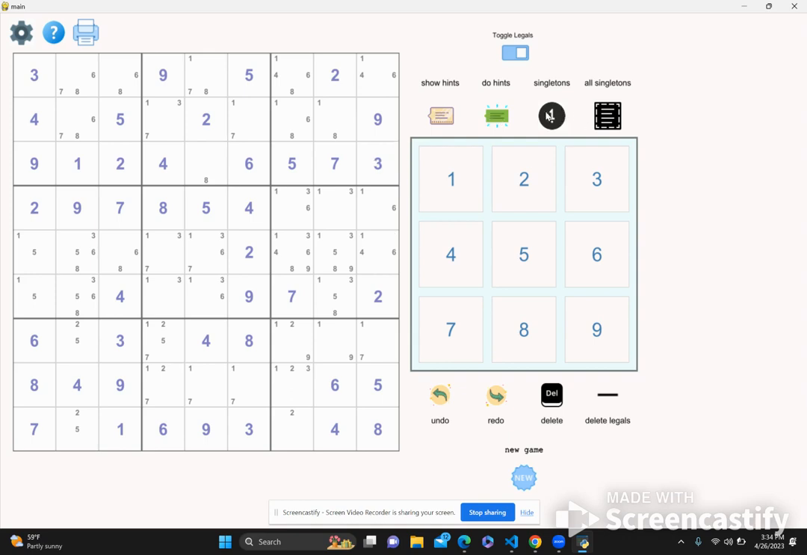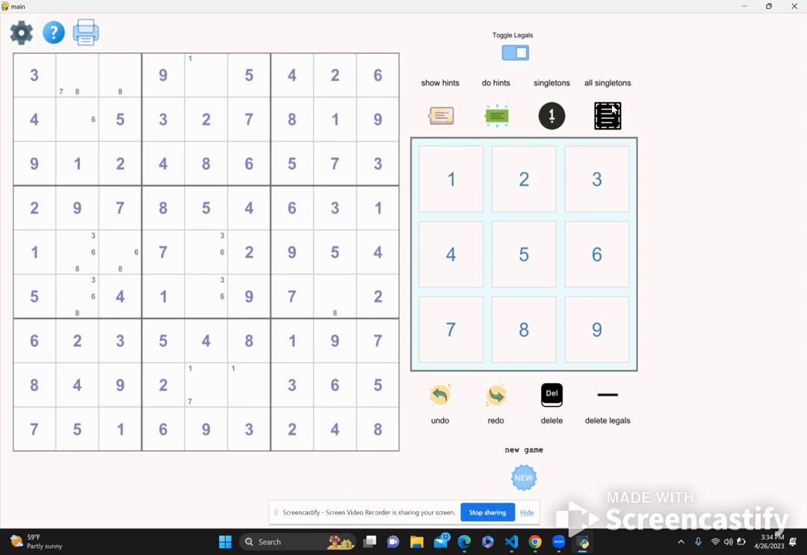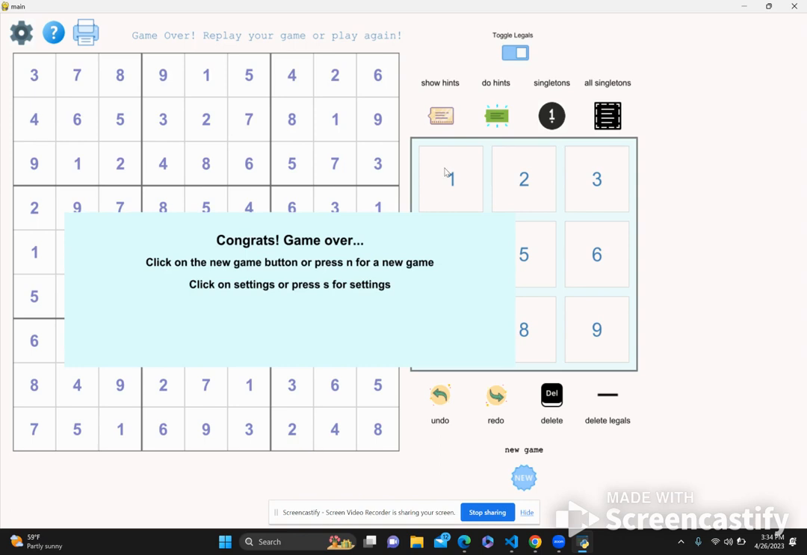The user also has these two features, singletons and all singletons. When they select singletons, you have the singleton values that are filled in. And all singletons, that's the exact same functionality, but it fills in all the singletons at once. There's no singletons currently, so the user is forced to use show hints and do hints. And they can generally solve the board. And there it is. The game is over.